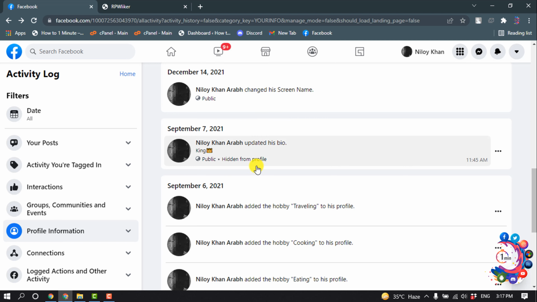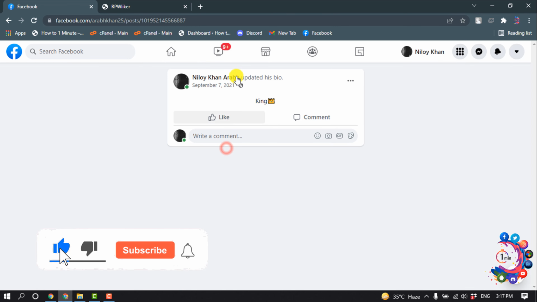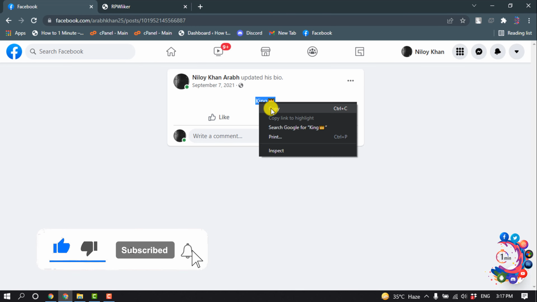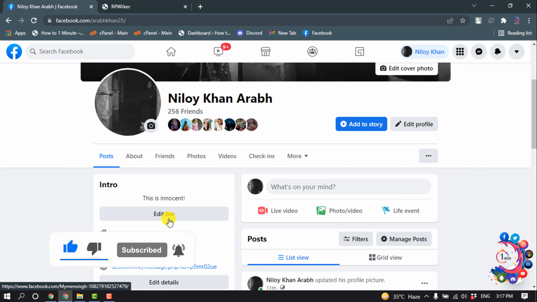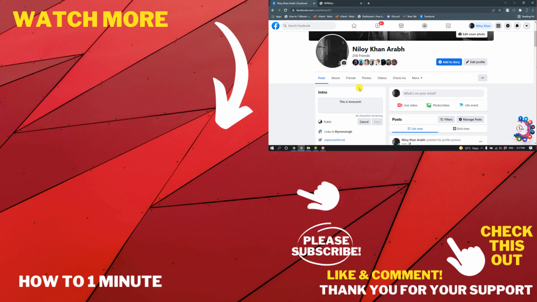So all I need to do to recover the old bio is click on the old bio, and from here you can copy the old bio and then you can replace your bio here. So this was how we can recover old bio on Facebook.